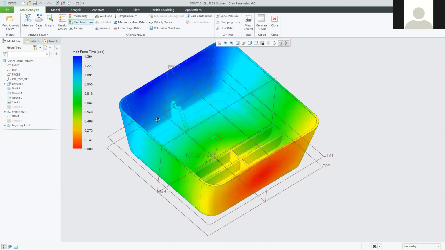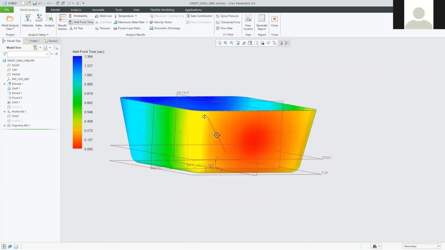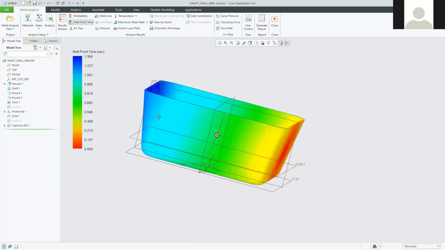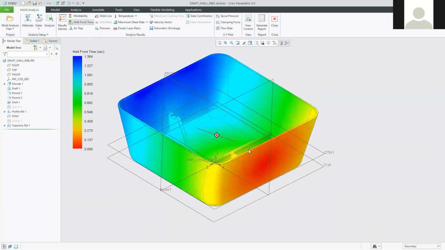Melt front time, we get a nice rainbow plot. So is this what I would expect? It does appear to be. So I know that the injection point is over here. So I could surmise that the material that had to travel to the opposite side of the mold from there was the material that took longest to fill the mold, essentially, which is what we're looking at. The material that's furthest away from the injection point takes the longest number of seconds to get to its eventual location, which is what I'd expect.